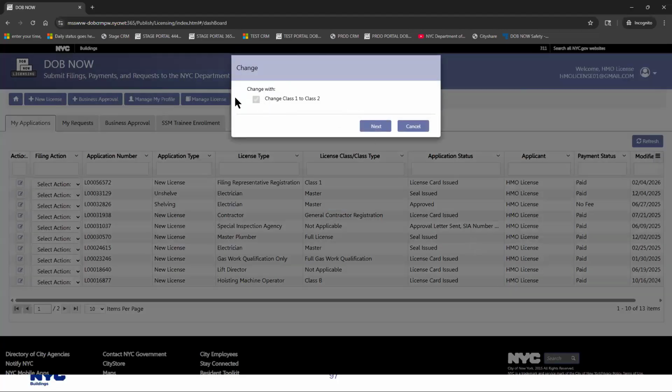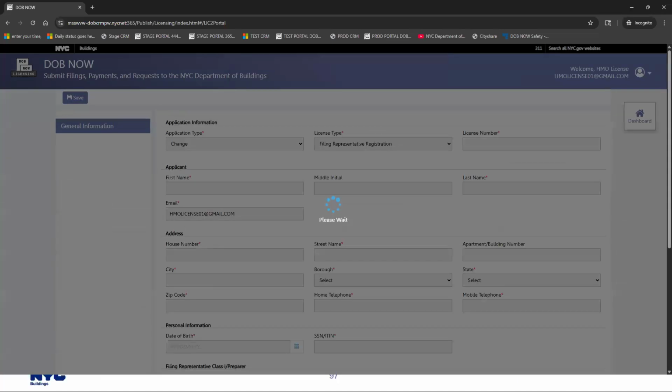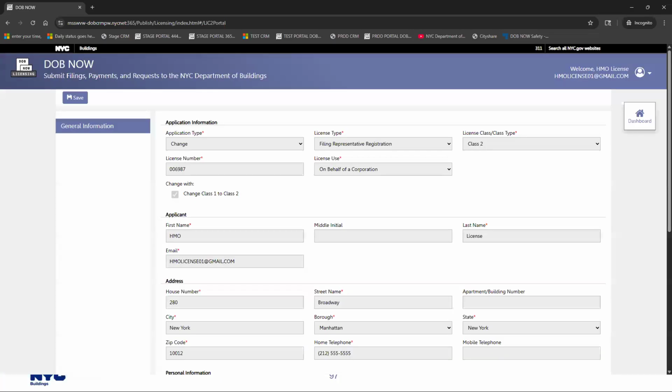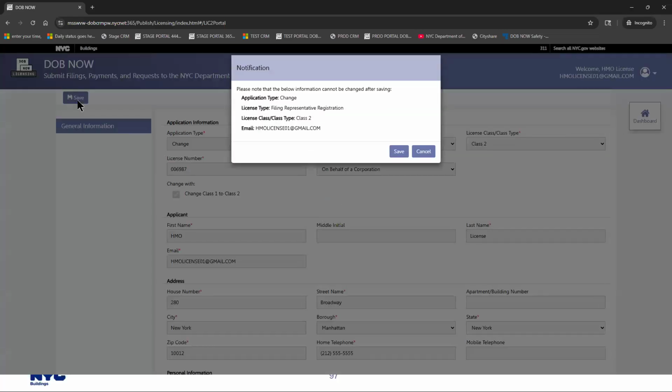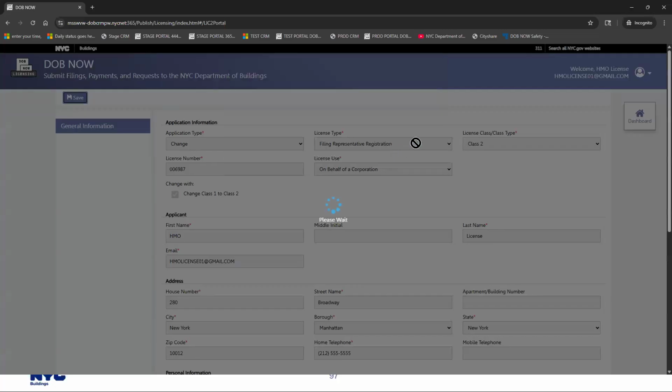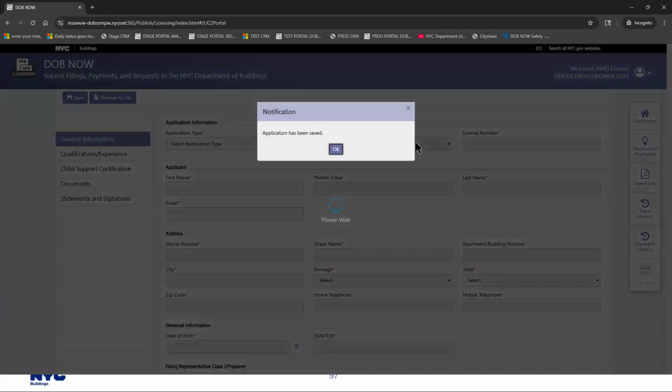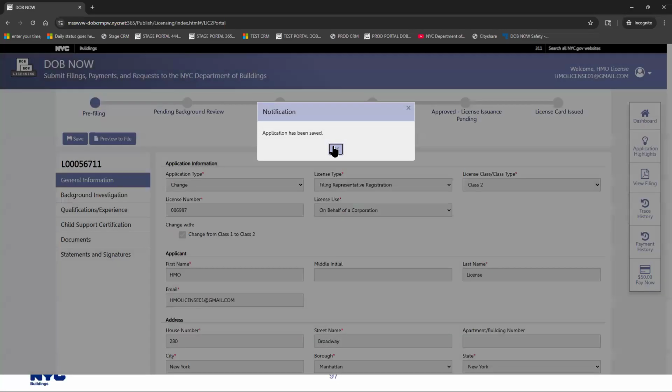From here, it'll ask us to confirm. We are changing Class 1 to Class 2, and we're going to click on Next. Now that we're landing on the General Information tab, we're going to begin by clicking on the Save button. And when we click on the Save button, we're going to click Save again on the notification prompt. And then we'll click on OK on the notification to confirm that this has been saved.